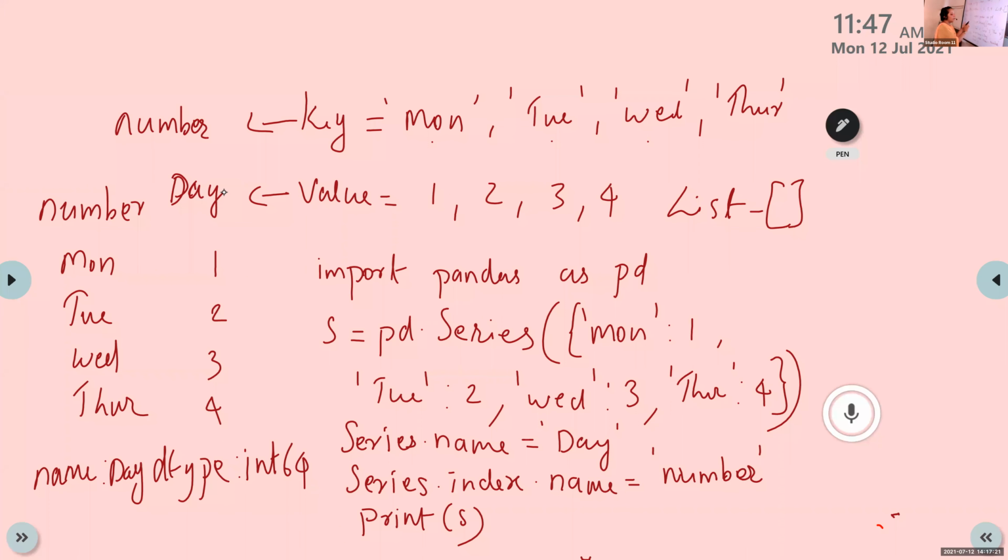Then after that, create the series. Here the series name is s. So s is equal to pd.Series. The round bracket is for the Series function. Then the curly bracket is for the dictionary. Within that curly bracket, write each pair. One pair includes one key and one value.